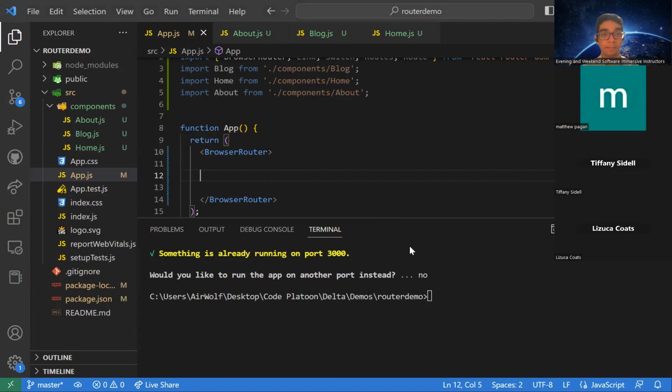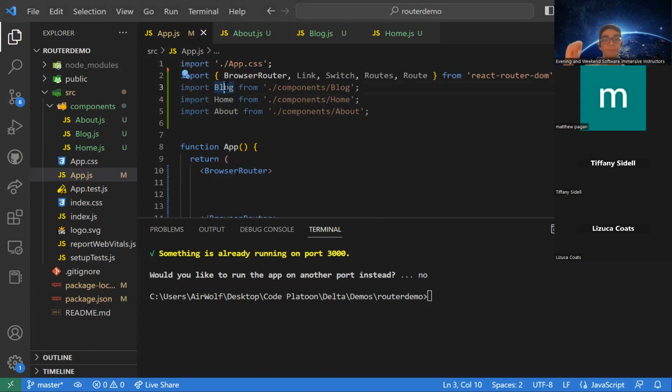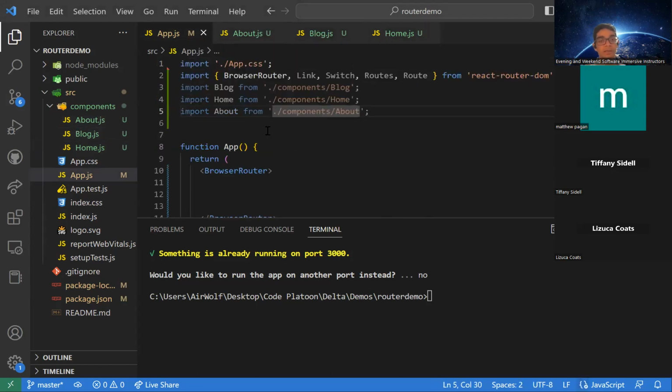Okay, so where were we? We've set up our app.js. We have our blog, our home, and our about pages. And the recording is going great. Blog, home, about, we imported those from our really basic, simple site here. And if we want to go ahead and npm start our app right now, just to make sure things are not critically broken.